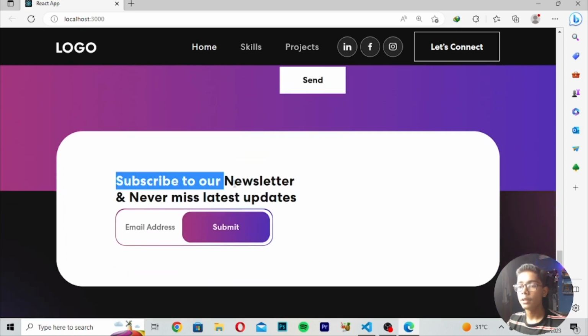Then we are getting the subscribe to our newsletter option. Here you can subscribe to their newsletter by just writing your email address and submitting it. So you can subscribe to their newsletter, and you will not be missing any of the latest updates which you will be getting from this site.